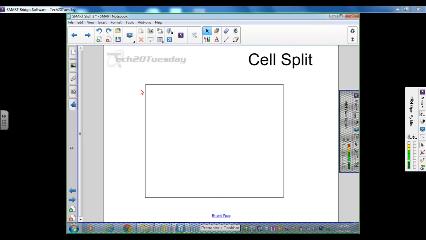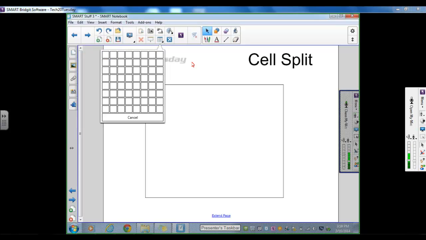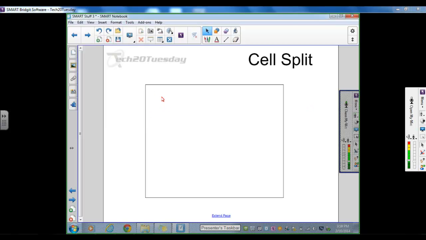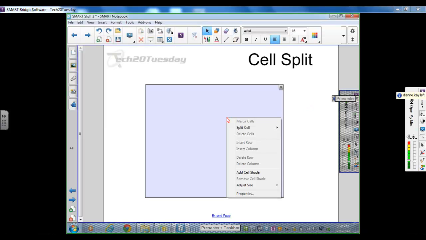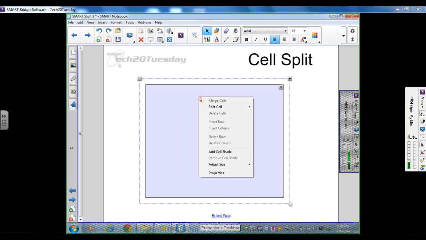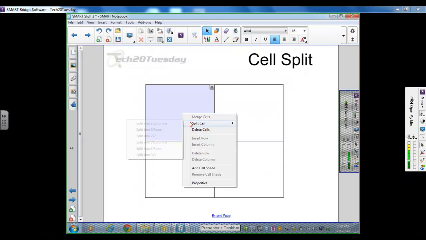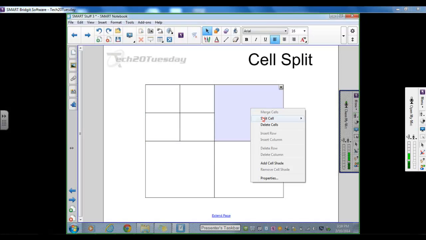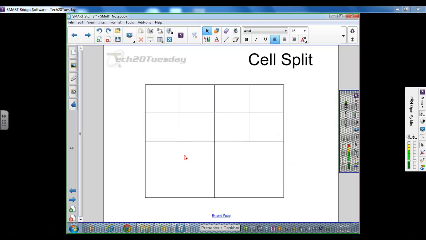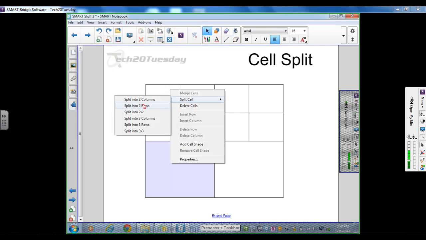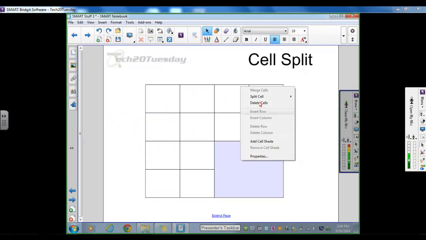But if I go back here, I've just put in a one cell table. So I just went here and grabbed one cell and stretched it out to make a big square. And now I'm going to right-click on the table, click split cell, and put that into a 2x2. Then I'll grab each individual cell and do a 2x2, and very quickly I've got a nice 4x4 table that I can work with.